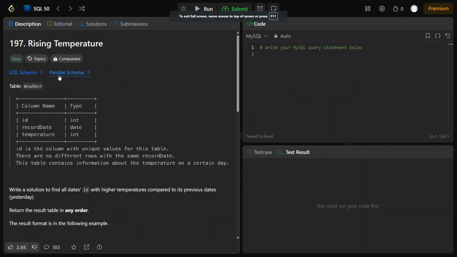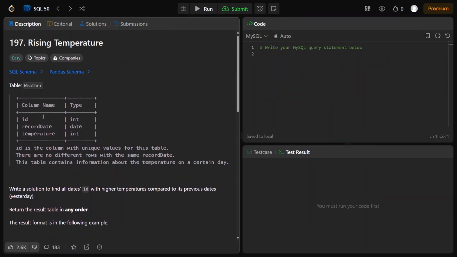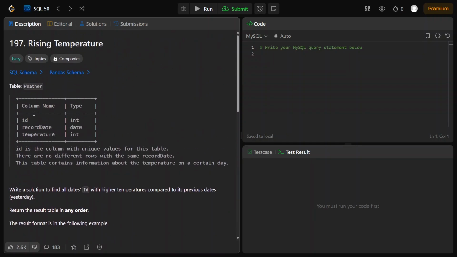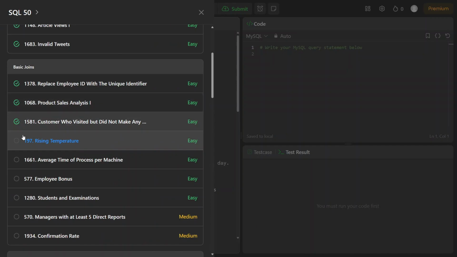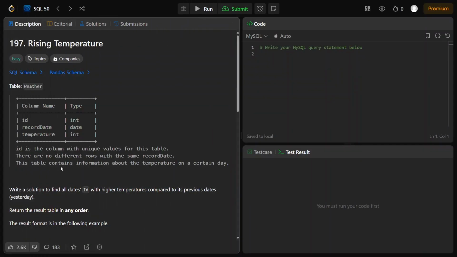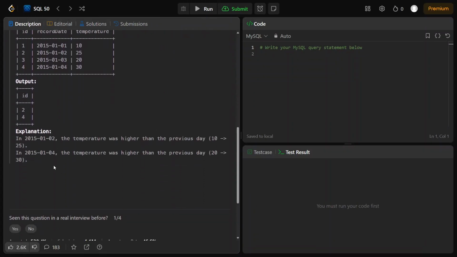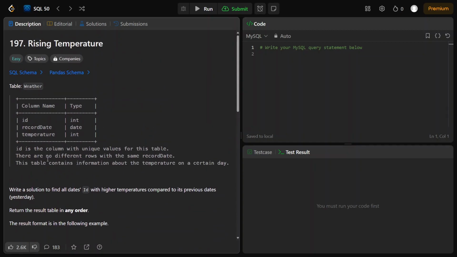Next question. Rising temperature. Oh, we are still in joins, right? We are still in joins. I guess this is a self join type because we have only one table. Let's read the question so we'll understand.